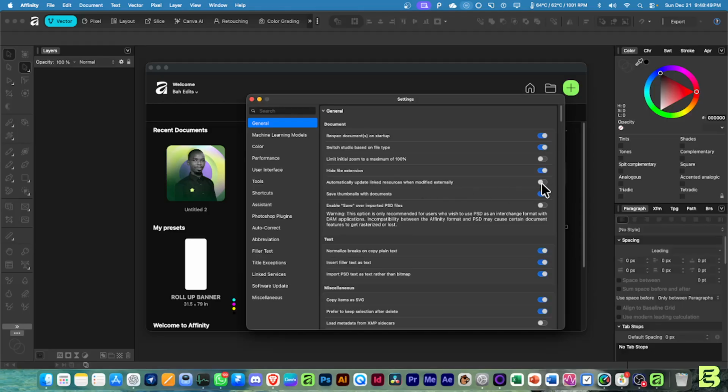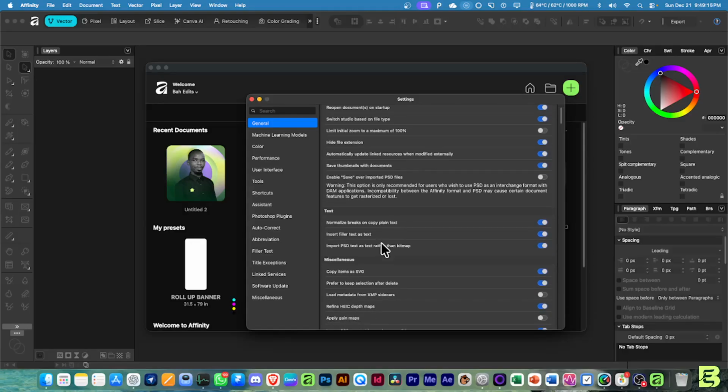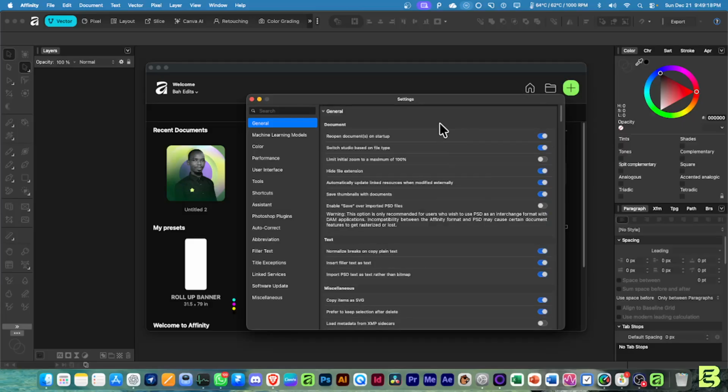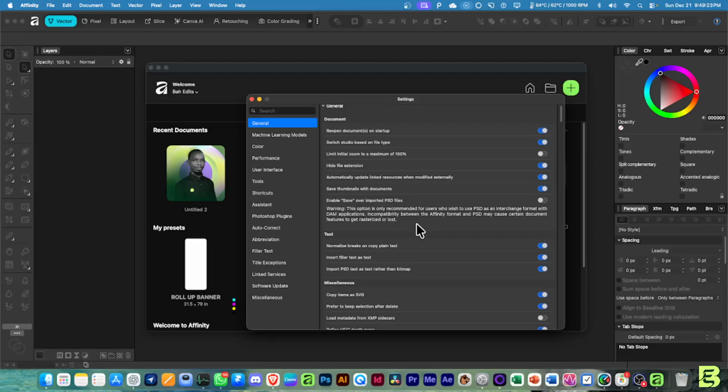Okay, so this you will toggle on: automatic updates on linked resources when modified externally. Okay, then enable save over imported PSD file. This one you also haven't discovered, and as I say, I'm not an Affinity expert, so the thing I don't use now is the type for display. So okay, we are done with the document side. This is now only the essentials, so don't toggle on what you don't need.